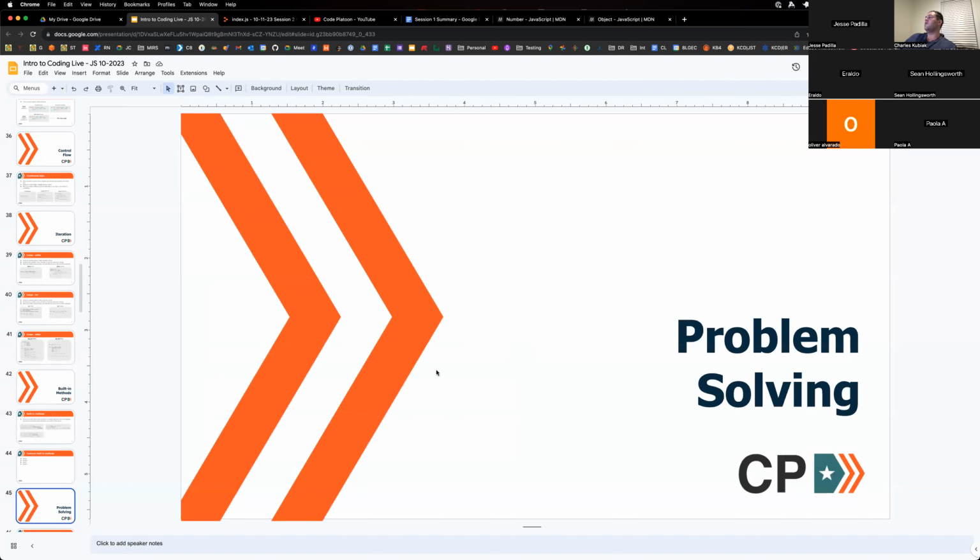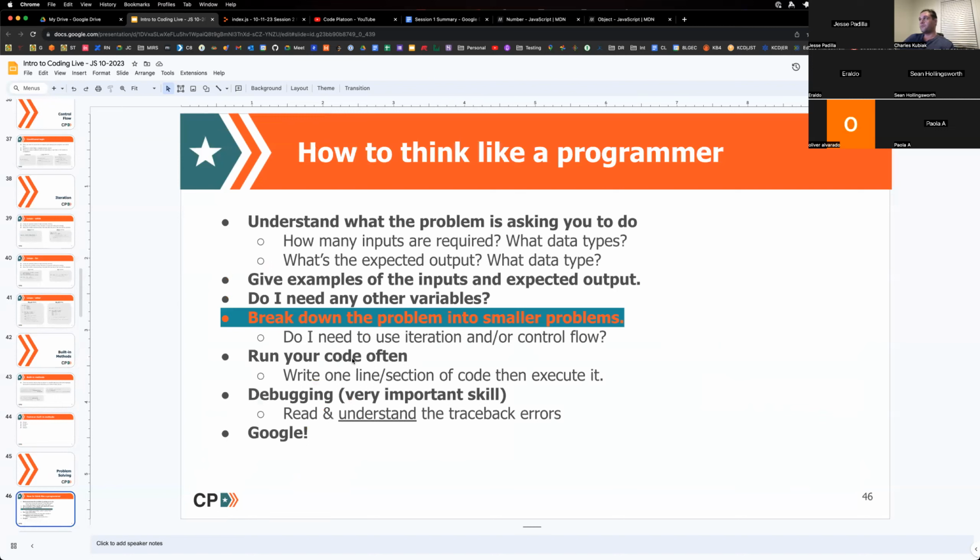All right, so we've got problem solving. So how to think like a programmer. Understand what the problem is asking you to do, how many inputs are required, what data types are the inputs that are required, what's the expected output, what's the data type of the expected output. Give examples of the inputs and expected output. Do I need any other variables?